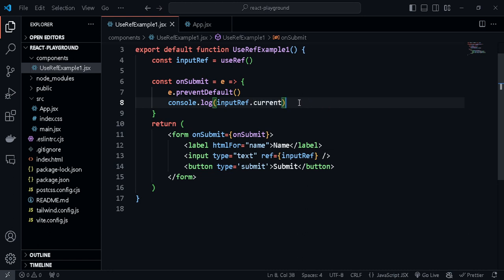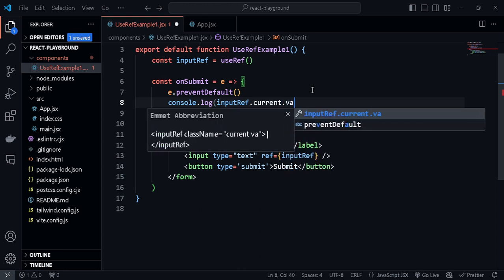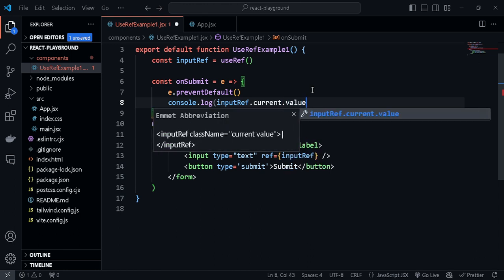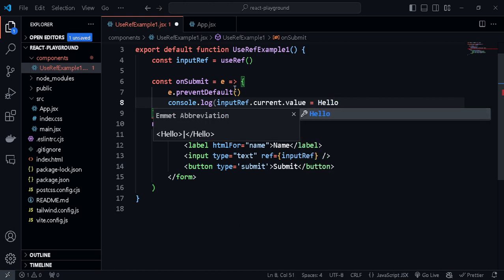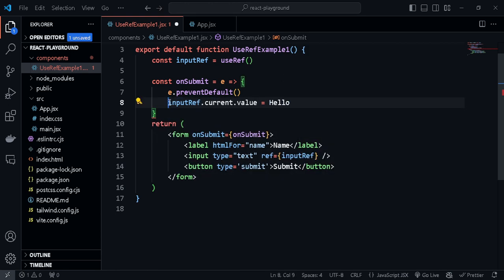So what I can do now is I can just set the value of this input to anything. We can access that by using the input.current.value and set that to anything. Let's say something like hello. Okay, and just get rid of this console log, and now if I click on submit, we should see hello in our input value.